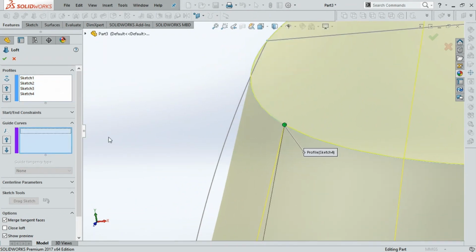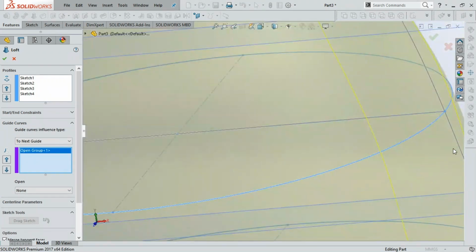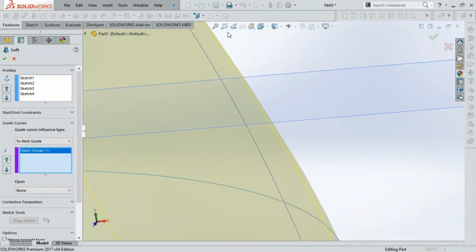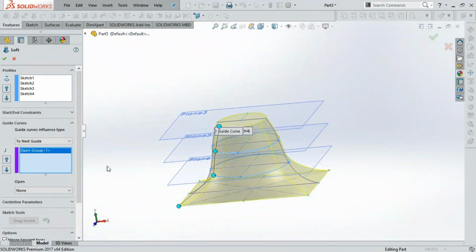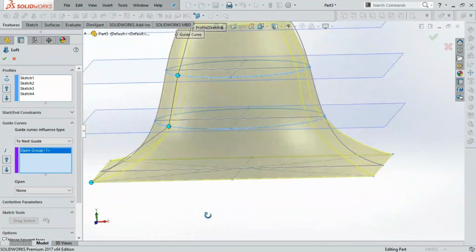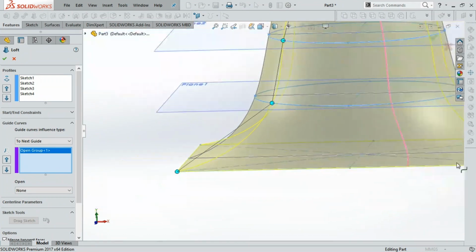So what you do, you come here and click on the guide curves, and then you click on this. So you see that it has shifted and covered up the empty space you saw there. Is there any other place? There's no other space again.